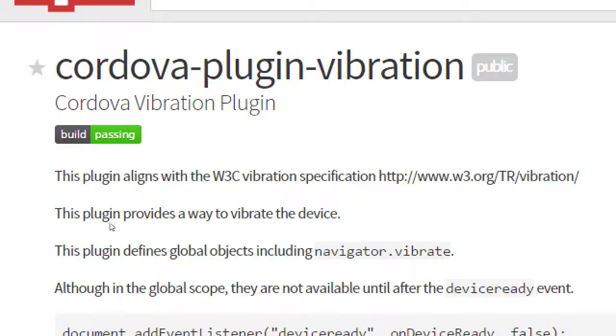This plugin aligns with the W3C vibration specification. The W3C is basically the governing body of the web, the World Wide Web Consortium. It's made up of dozens of companies throughout the world, nonprofit and profit companies, basically guiding the direction of the web. So W3C specifications are very important because that means standards. So this says that this plugin follows the official standard. This plugin provides a way to vibrate the device, and it uses navigator.vibrate. So we're going to see over and over, navigator.something will make our code work. Navigator basically is the website, which is basically the app, and making it do something else.